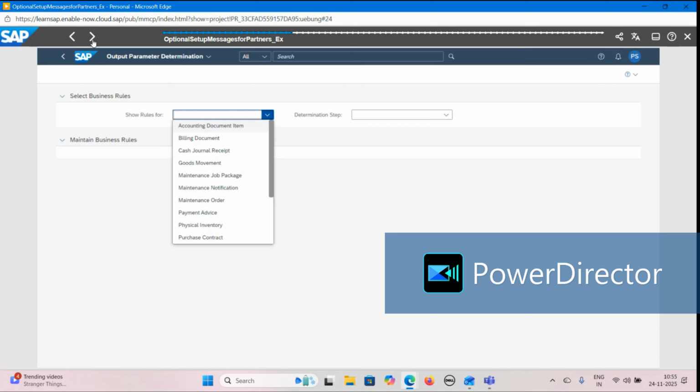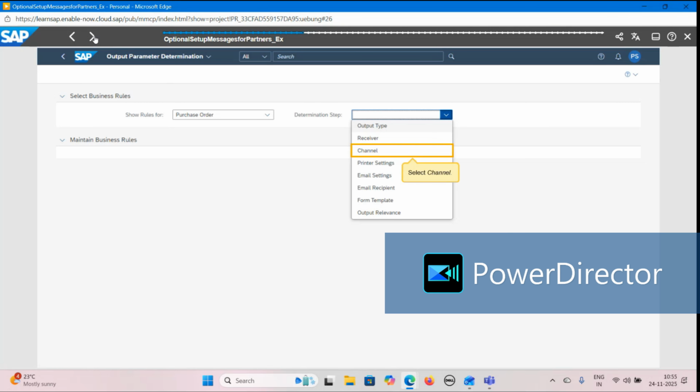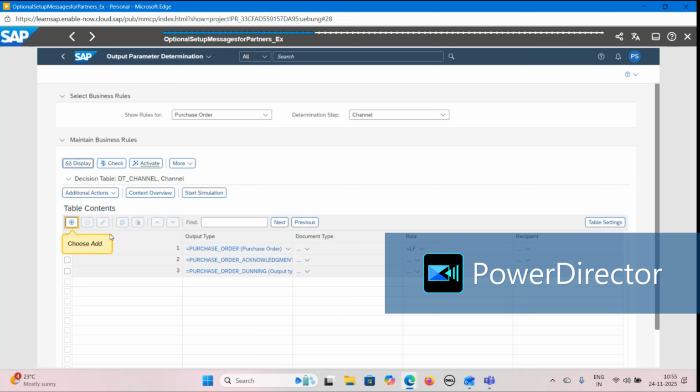Here we can select what document type and what parameter it has to send the output. So purchase order we are selecting. And the step we are selecting is which channel, whether we need email or print, those options we can select as a channel. After that, going into edit mode, here we can specify the actual rule, what parameters it has to send.